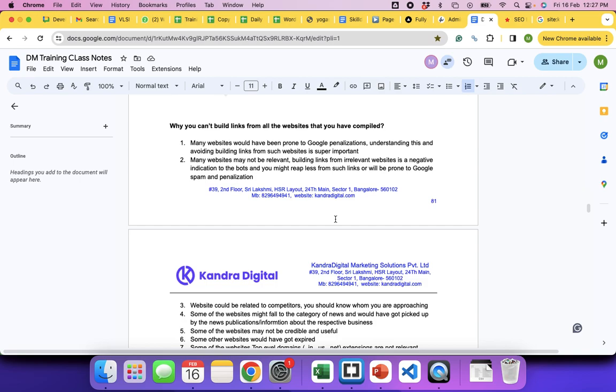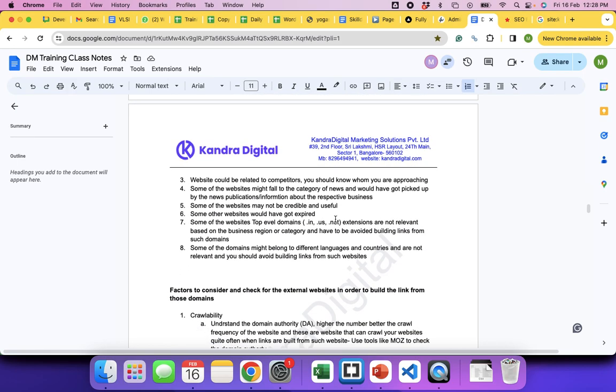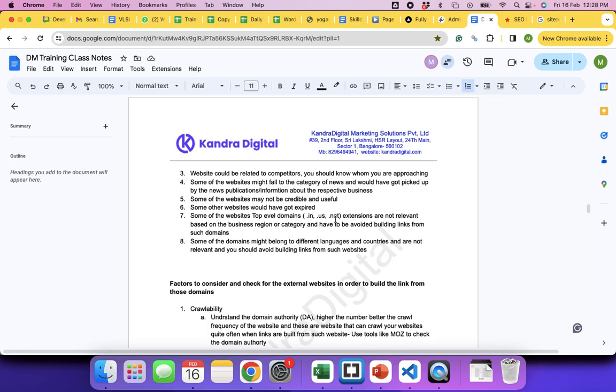So robots.txt could help in those scenarios. Block everything and allow only Googlebot. Or you may have to manually remove such links pointing to your website. You will be checking manually how good or bad these websites are. You cannot completely rely on tools for everything, correct? Websites could be related to competitors. You should know whom you are approaching.